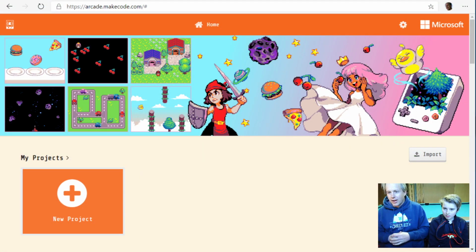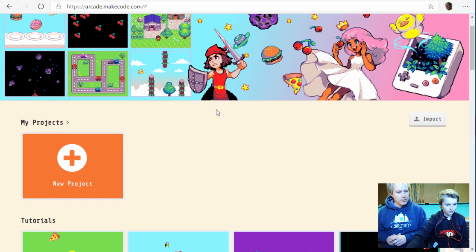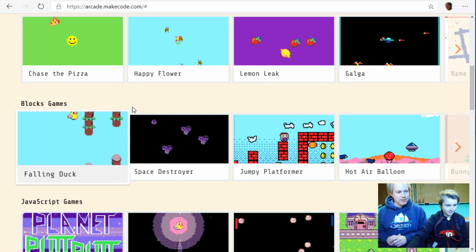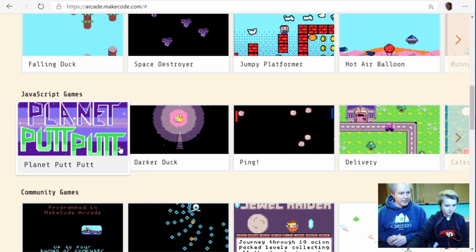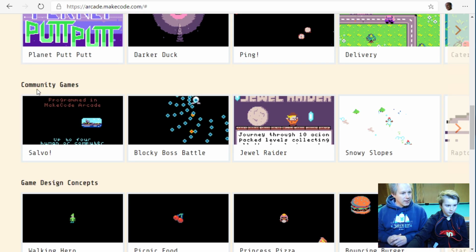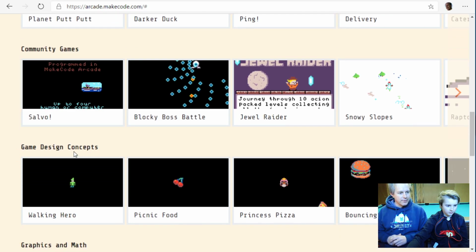Elliot is here in the Microsoft Edge browser, and we are on the website called arcade.makecode.com. This is the home screen. Soon you'll see all your projects, but if you scroll down the home screen, you'll see, take over the mouse, Elliot, there's a bunch of tutorials that you can see. There's example games, block games, games written in JavaScript. There's games that people have written that you can see.